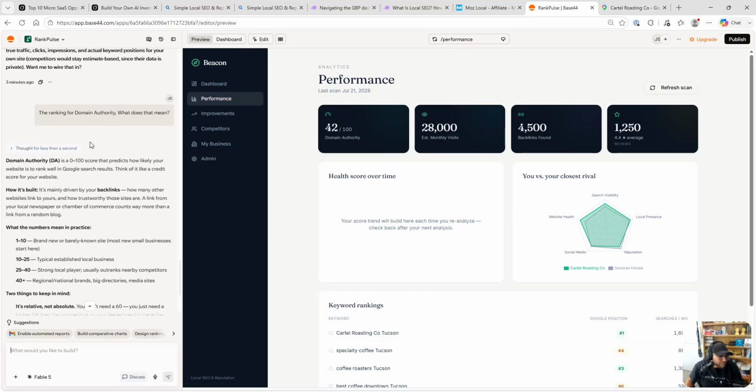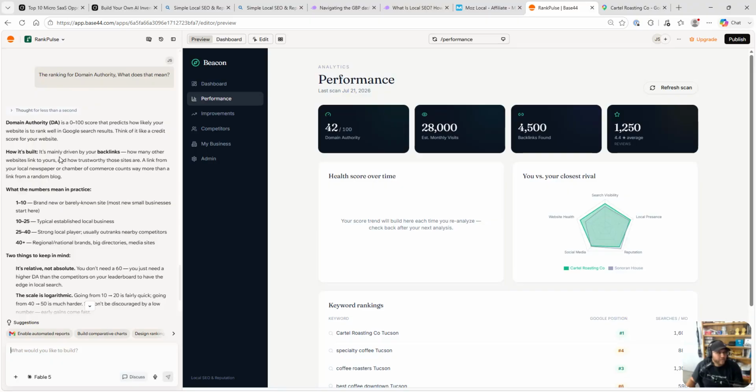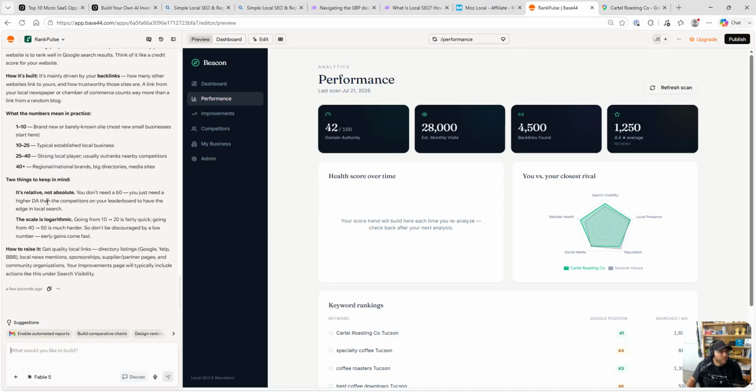Okay. Domain authority predicts how likely your website is to rank well in Google's results. It's like a credit score for your website. It's mainly driven by your backlinks, how many other websites link to yours, and how trustworthy those sites are. It's relative. You don't need a 60. You just need it higher. Yeah, it'd be interesting to do a rescan.